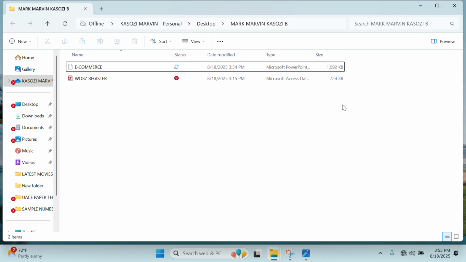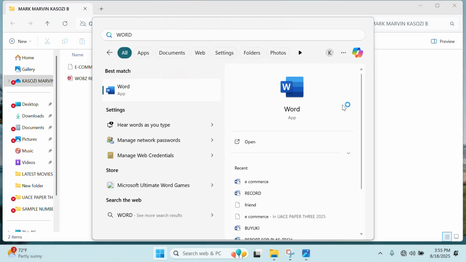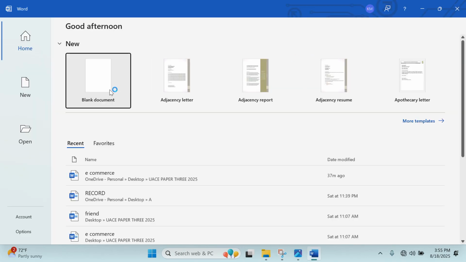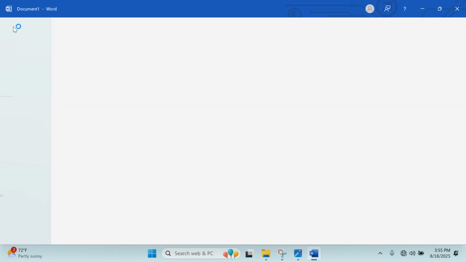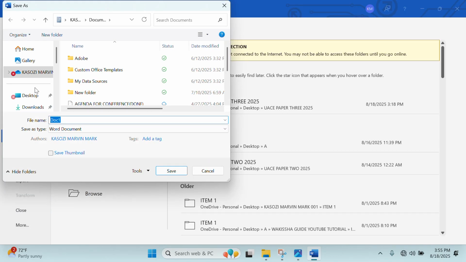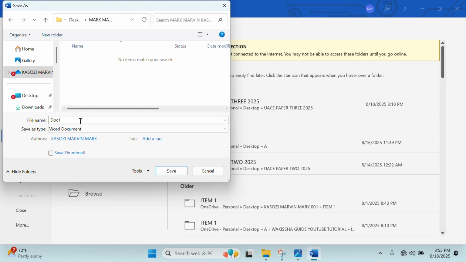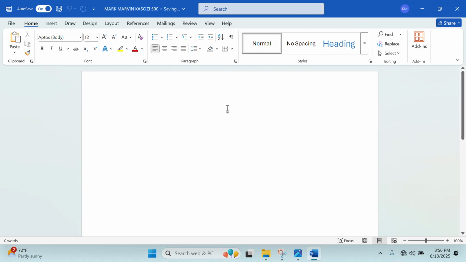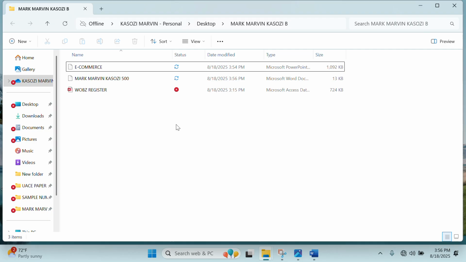If you don't have it there, like my computer, simply use the Start button, open Word, and just give it a location. Click File, Save as, browse for a location under desktop. Mine is here, and then you give it a name, Mark Marvin Kasozi 540. Click save, and it's going to be saved in your working folder. If you want to confirm that it's already there in my working folder.